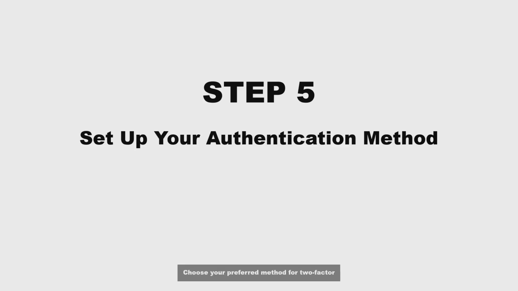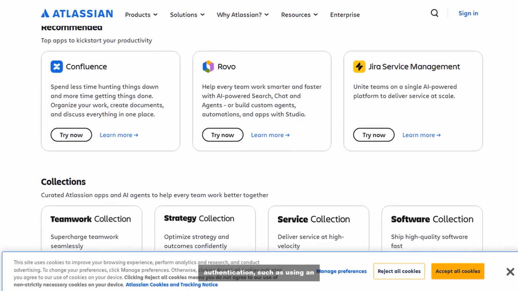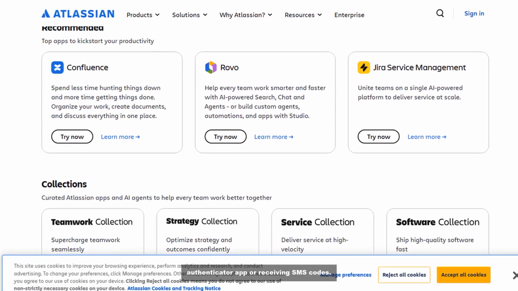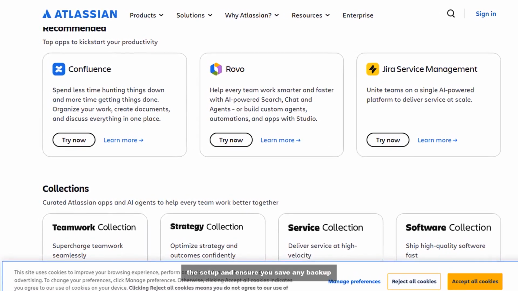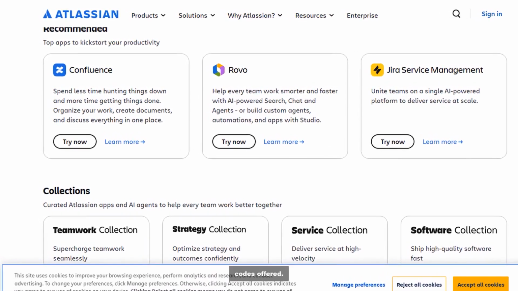Step 5. Set up your authentication methods. Choose your preferred method for two-factor authentication, such as using an authenticator app or receiving SMS codes. Follow the instructions provided to complete the setup and ensure you save any backup codes offered.